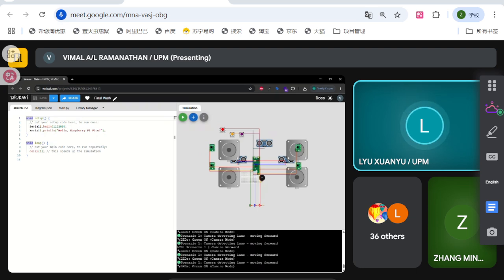This is Xuanyu, and I want to know how you realize or meet the non-functional requirements, for example, real-time responsiveness and safety. How do you meet and realize them?